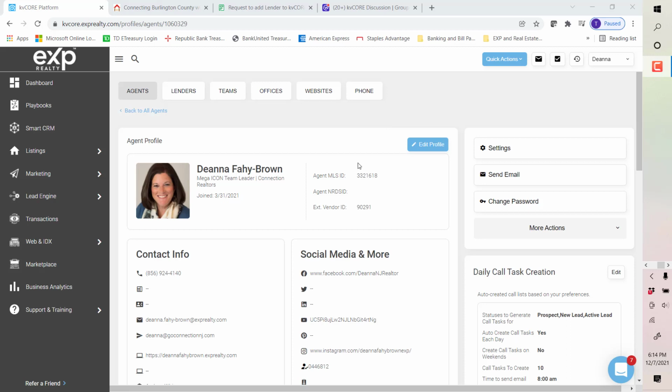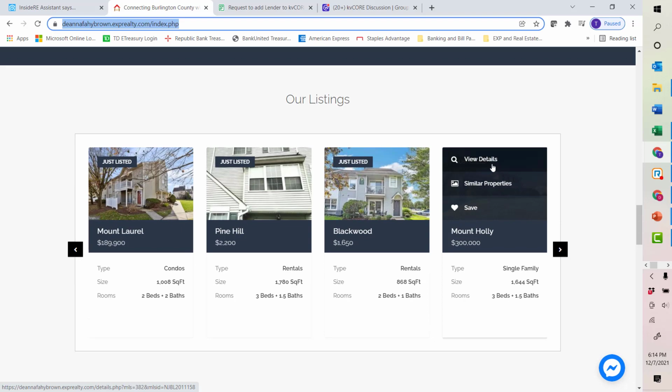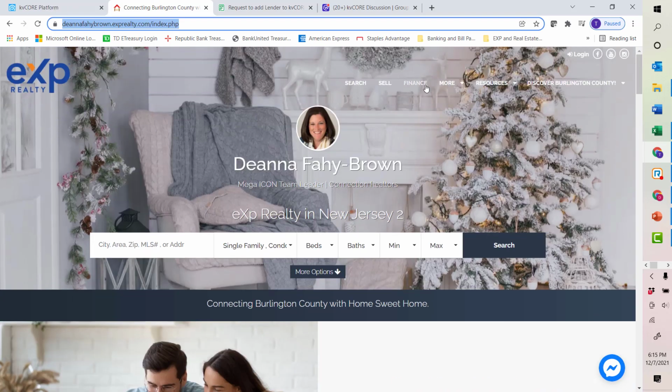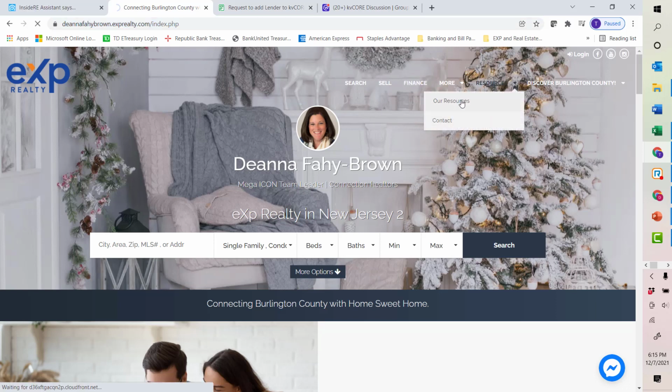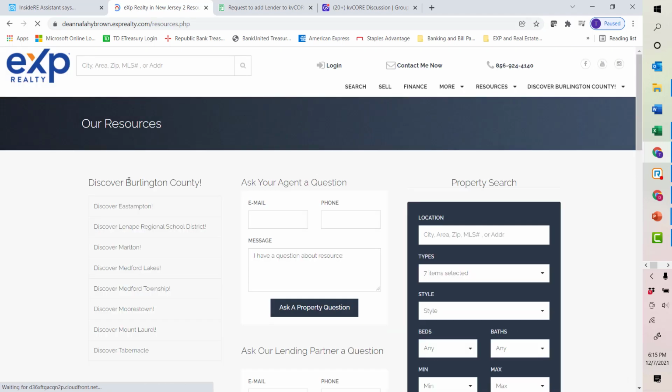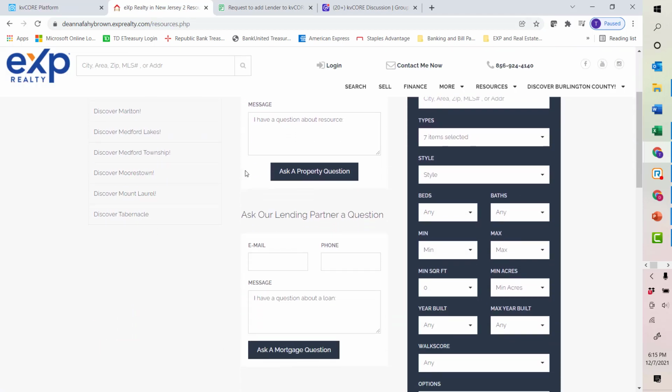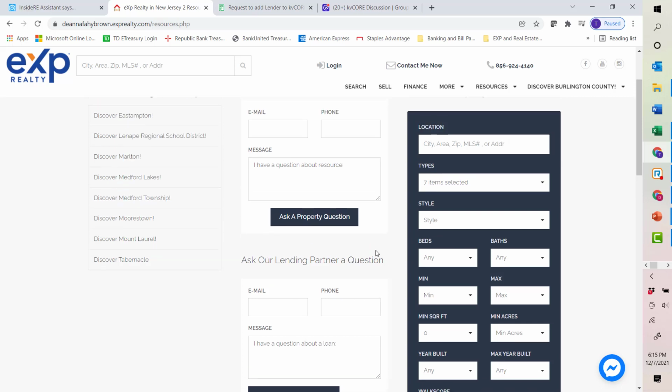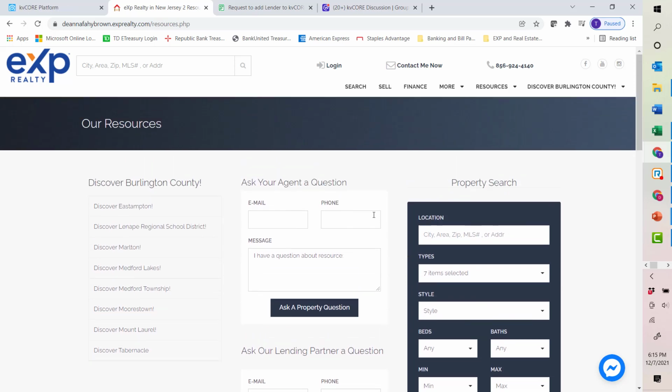Let's take a minute now to circle back on our conversation about using a lender with your website with EXP. Remember, we said that the certain financial features of your website will be impacted whether you choose to have a lender participate or not. In addition, if you go under Resources and Our Resources, you'll have this widget here where you can have a client or a potential lead ask the lending partner a question. Okay, so there are a couple of places where, again, you need to give consideration to working with a mortgage lender.